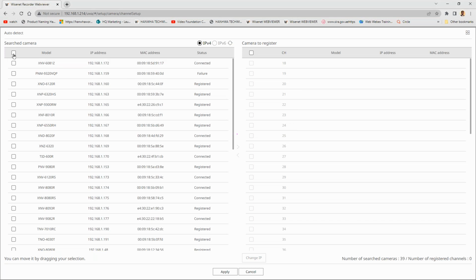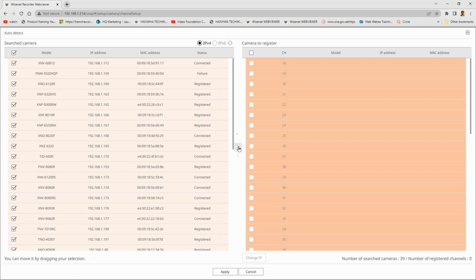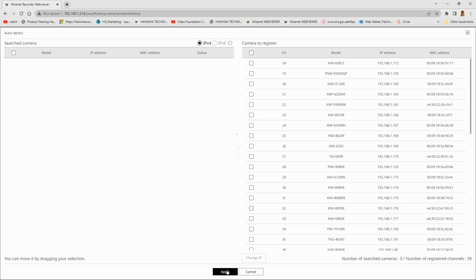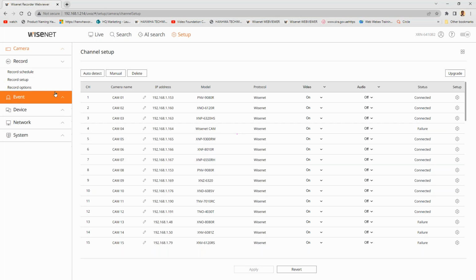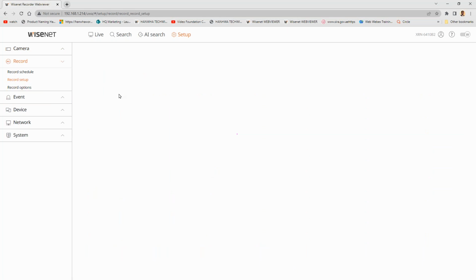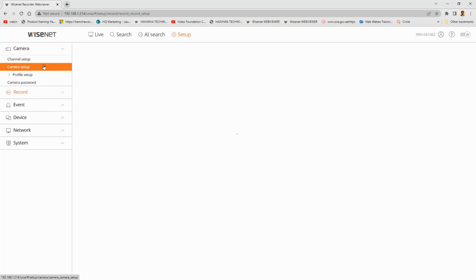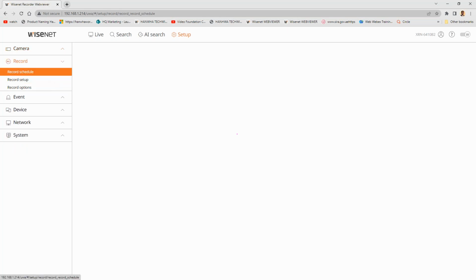All I have to do is select which cameras I want to add, apply, and apply. It will start recording. You can choose where to record. Before that, you can edit the camera resolution. You can change the camera frame rate and other things through the NVR. You can also configure the recording schedule, for example, continuous recording or record only during motion and so on.